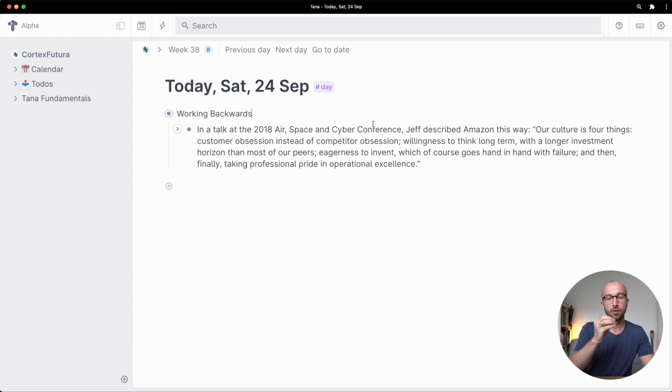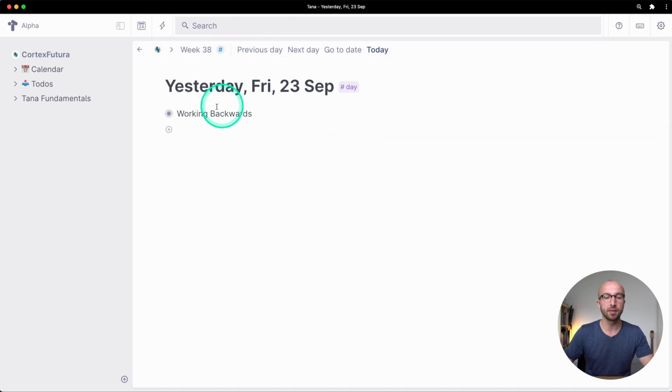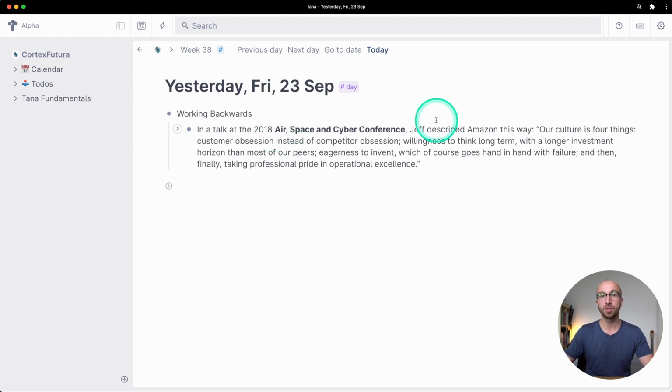Importantly, these nodes are the same nodes, right? This is not copy-paste. I see the original right here. And to demonstrate this, let me make the phrase "airspace in cyberconference", which sounds cool, bold, right? And if I go to the previous day and expand this, now it's bold here as well, right? If I make it italic here, I see on today's daily note, it's now bold and italic, right? So this is how Tana embeds references, nodes from wherever in your graph to where you are working right now.